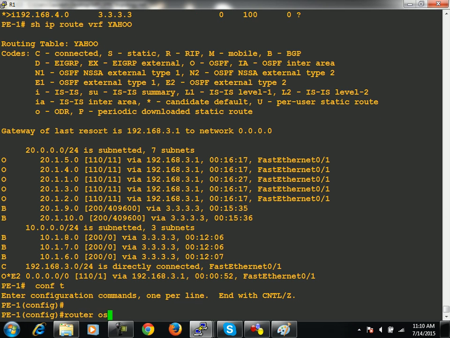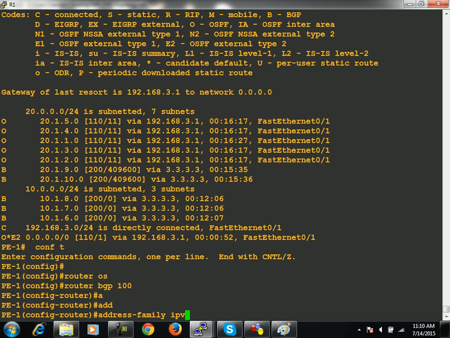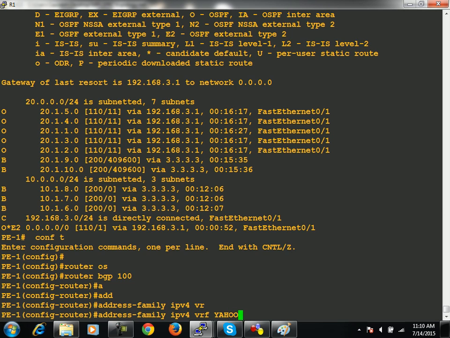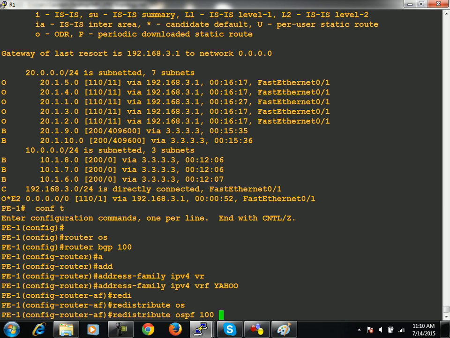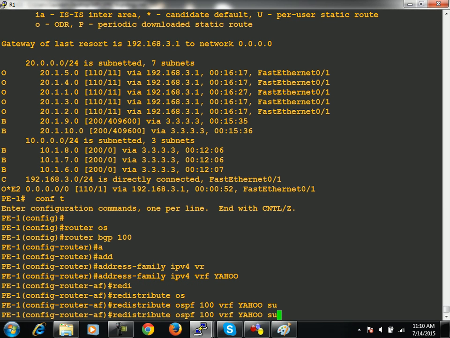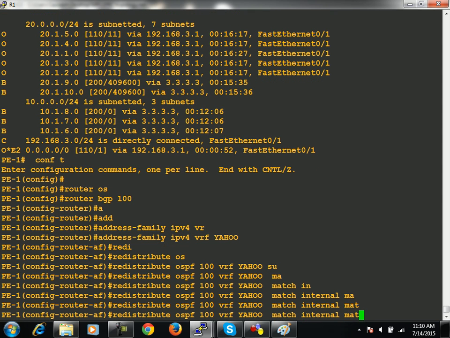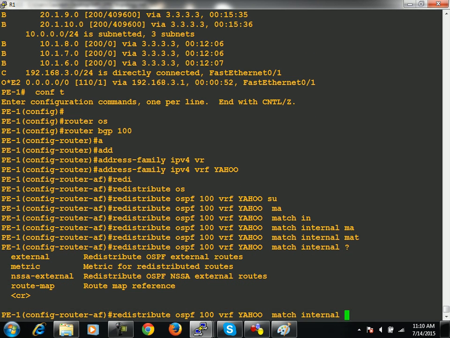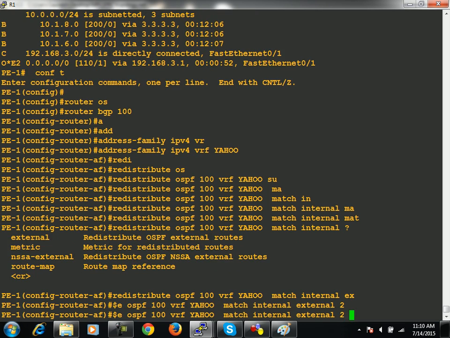For doing that, router BGP 100, address-family IPv4, VRF name is Yahoo, as you said redistribute OSPF 100, and then after you said VRF is what? Yahoo, sorry, yes, Yahoo, and then you have to say match internal, match external, and it is coming as type 2.